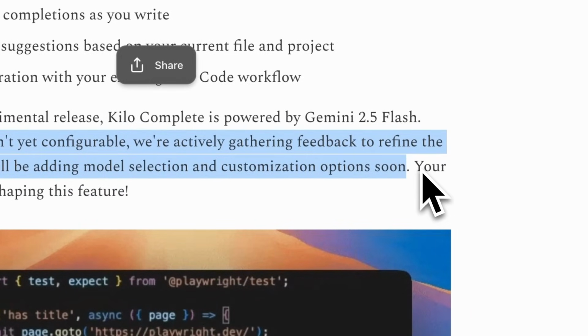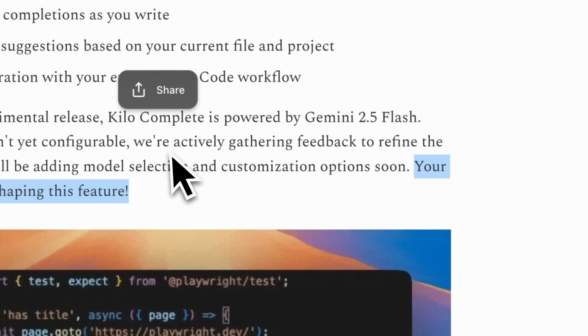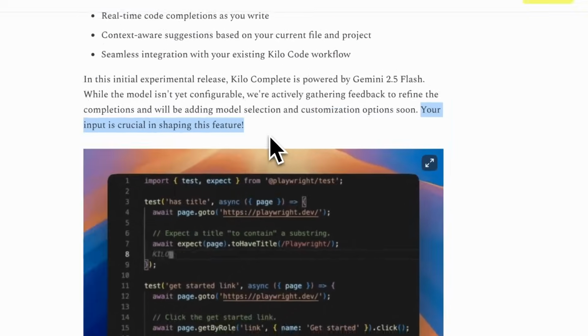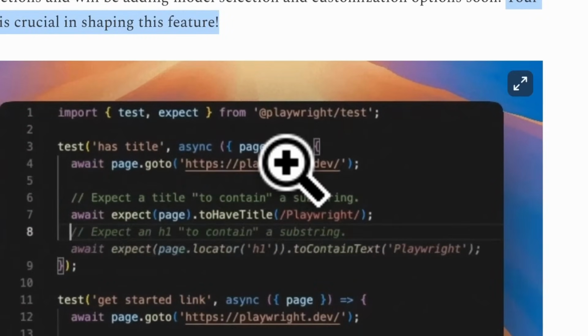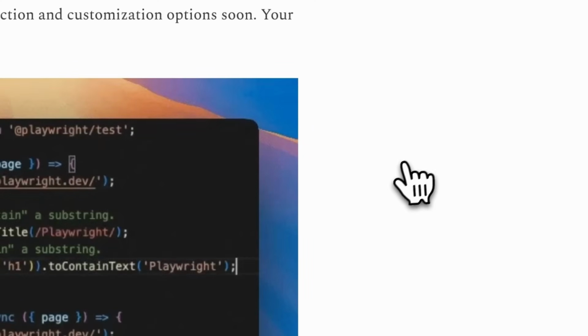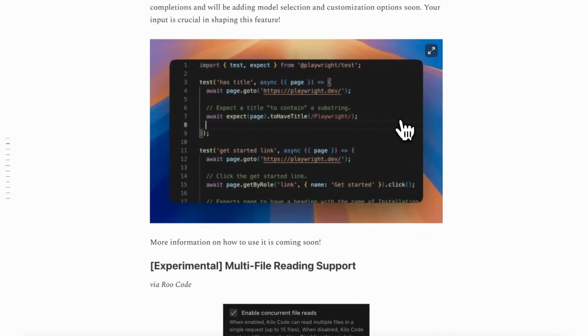To enable the experimental autocomplete, you need to turn it on in the configuration settings. Once enabled, as you type in your editor, KiloComplete will provide intelligent suggestions based on your current file and the broader project context. This can help speed up your workflow, especially for repetitive or boilerplate-heavy tasks.